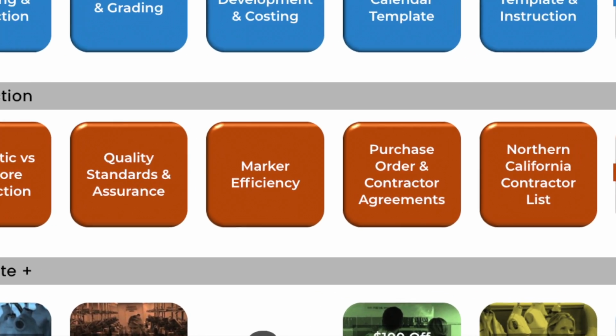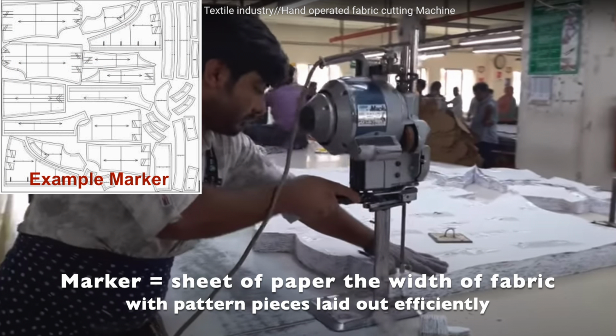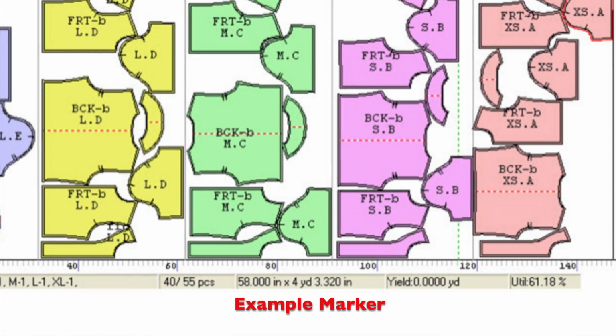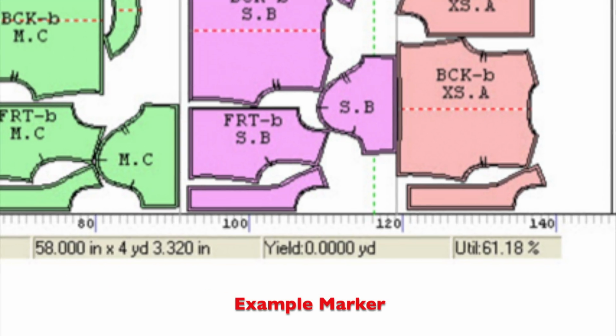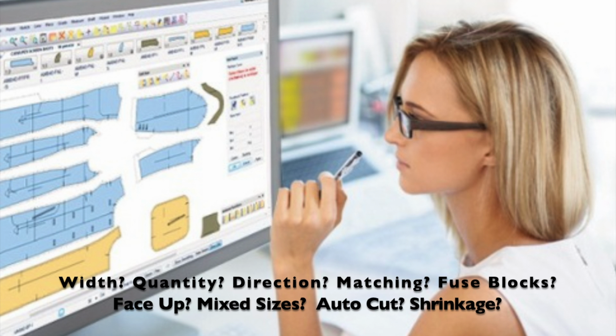Production Step 3, Marker Efficiency. Markers are necessary for bulk cutting and sewn product manufacturing. A marker is a long sheet of paper the width of the fabric with pattern pieces for one or more styles mapped out in the most efficient manner possible. The goal of an efficient marker is to waste as little fabric as possible. A bad marker can cause expensive and irreversible production disasters. Marker makers won't figure it out for you. They rely on your directions and your approval.